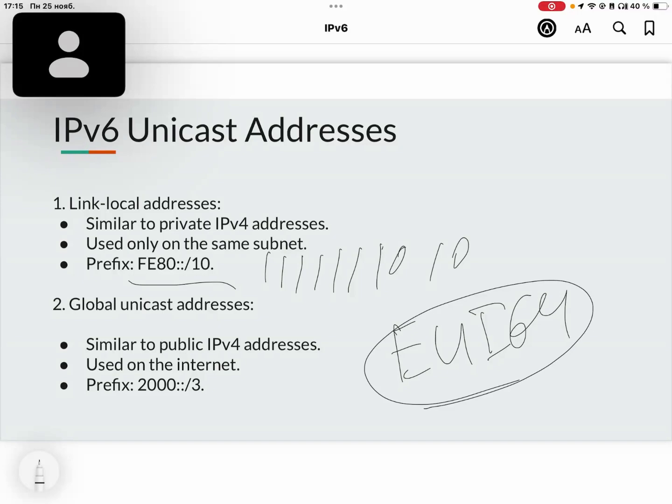Practical use cases: router-to-router communication. Routers exchange routing updates and neighbor information using link local addresses. In local device communication, devices on the same subnet use link local addresses for tasks like auto configuration and troubleshooting. So link local addresses are similar to private IP addresses in that they are only valid within the same subnet.